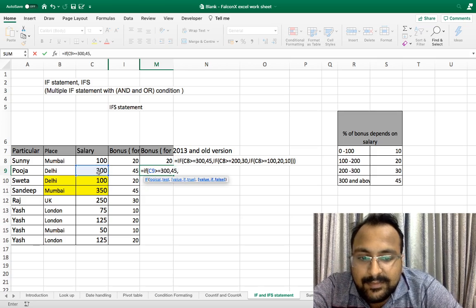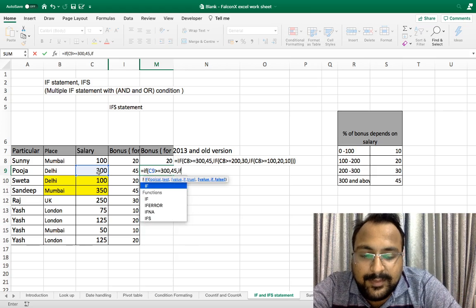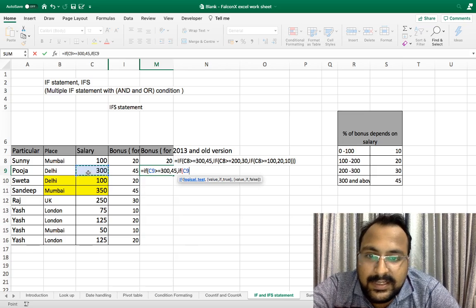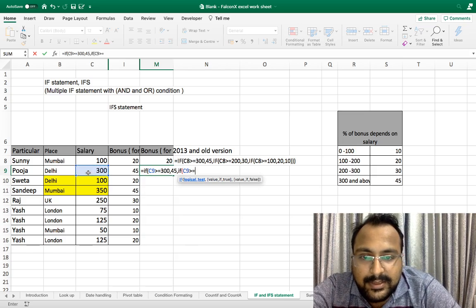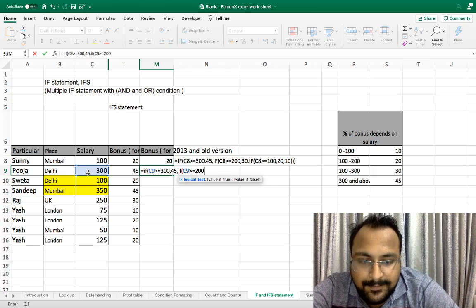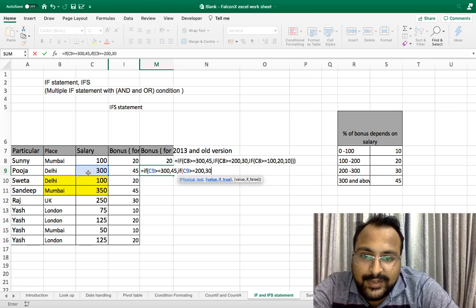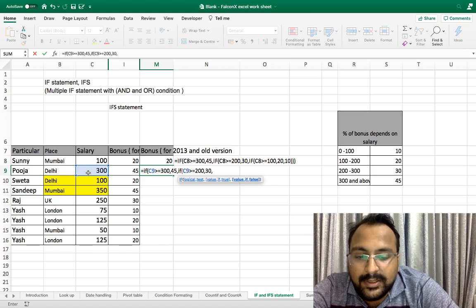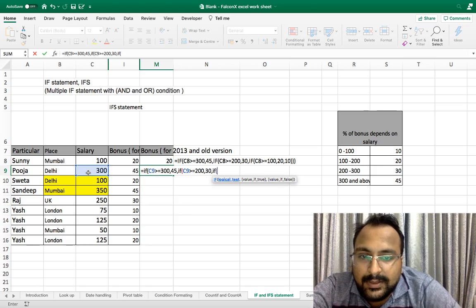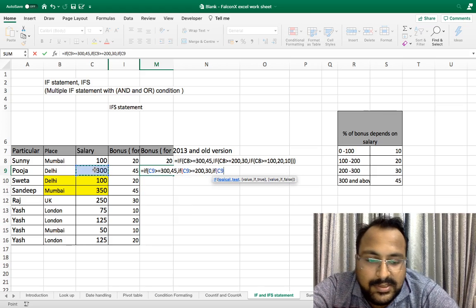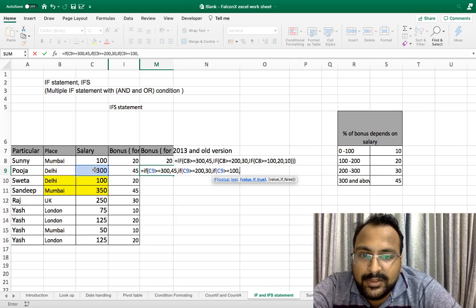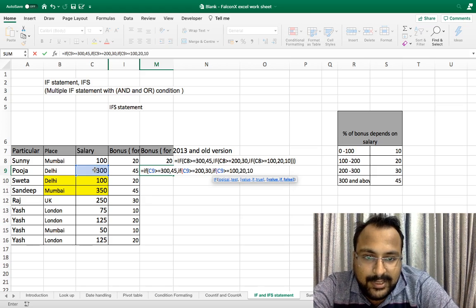If it's false, I'm again putting an IF statement. This is my second IF statement, where C9 should be greater than or equal to 200. If value is true, we are getting 30, comma. Now I will be putting a third IF statement, comma. If this is greater than or equal to 100, this is the logic. If value is true, we are putting 20. If value is false, we are putting 10.